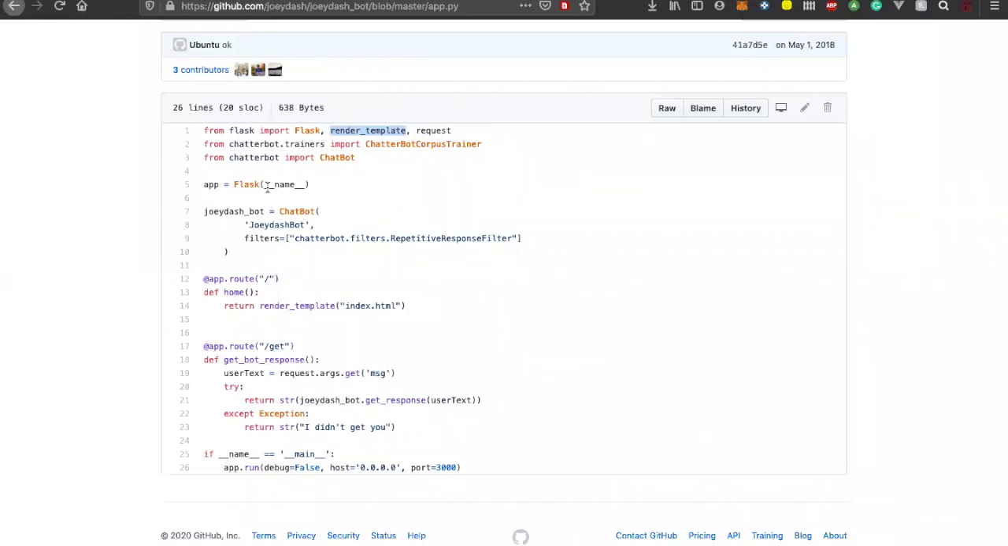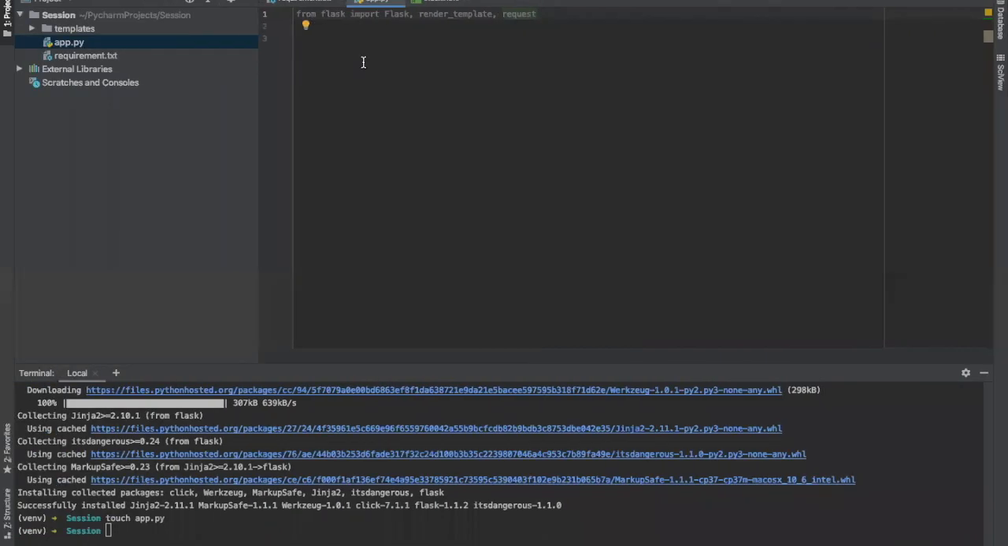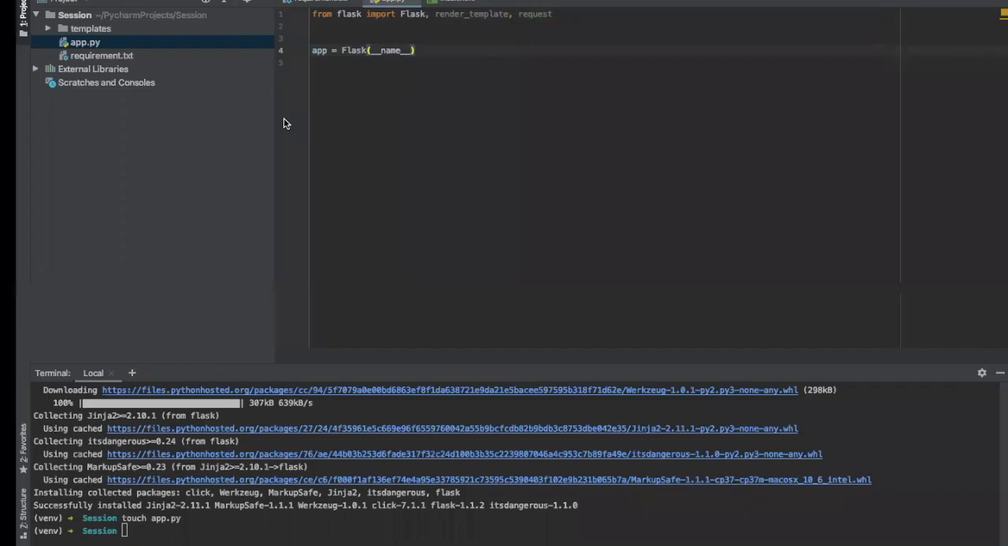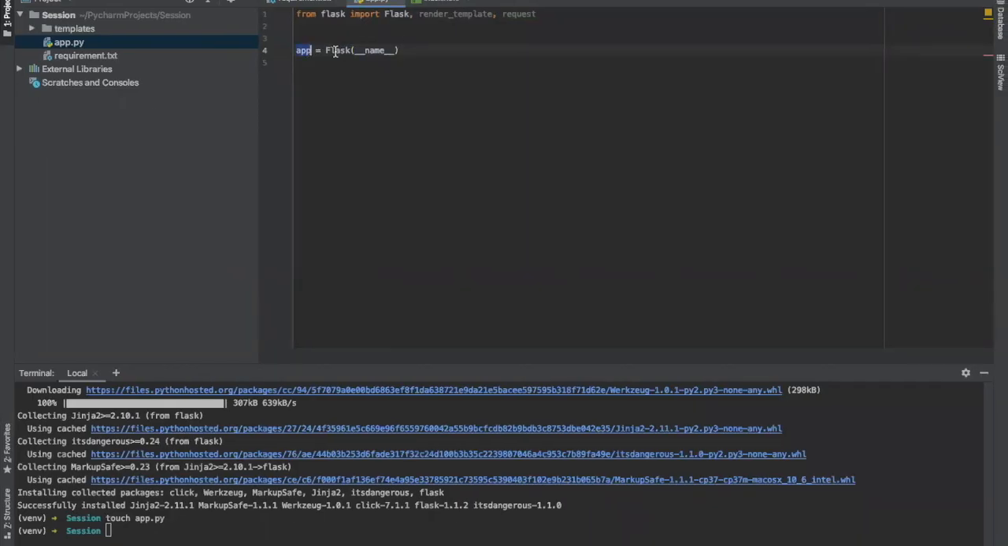Second thing, this chatterbot and all, later on we'll import it. Right now we don't need it, so we'll import it later on when I explain how it works. First thing is you have to create the Flask app. So this app is a Flask object.